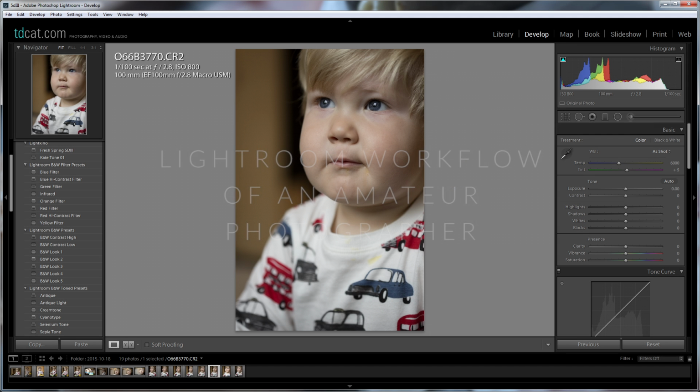And the reason I wanted to do that is because it's the workflow of an amateur photographer. I'm not a professional, I make no money from photography, I just like doing it, I just like taking pictures. And as a result, I've spent a bit of time in Lightroom, and I think everybody has their own sort of technique in Lightroom.